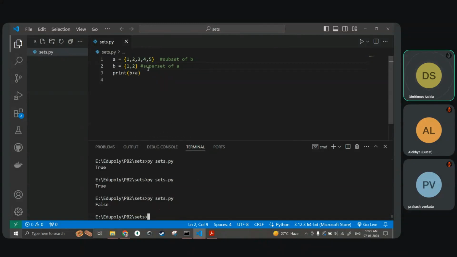Now let us come back to this point. According to mathematics, when we learn about sets in college and school, we say that this is a subset of this. When two sets are equal, we say that a is a subset of b, and we can also say that a is a superset of b also. Actually they should be equal.